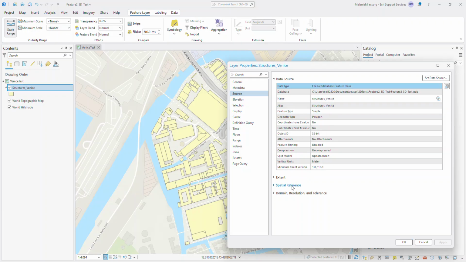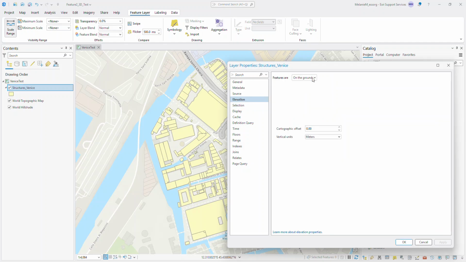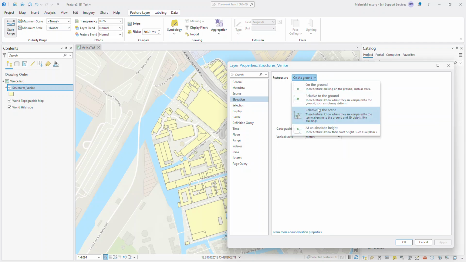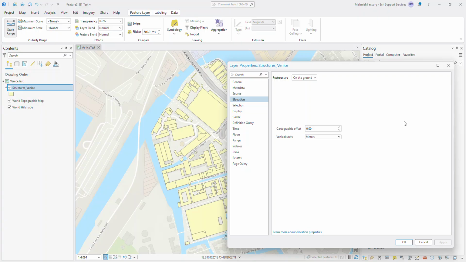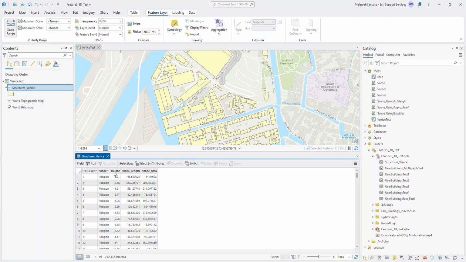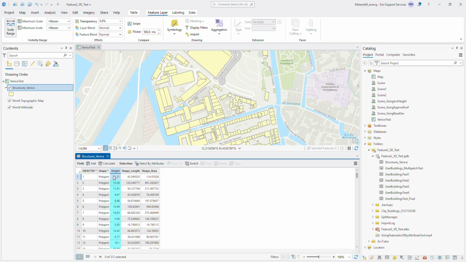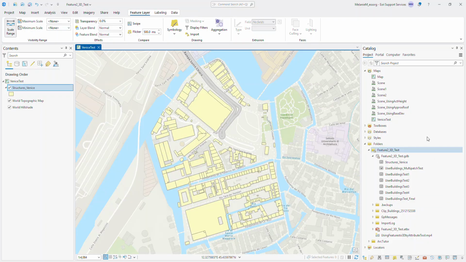And I also know that they have a projection. I go ahead and go into my elevation, and it looks like they already have some sort of 3D attributes in them, considering that I can show them at different heights. So I'm going to go ahead and click OK. And then I want to check the attribute table, make sure that there's a height field with height information on these buildings. Doesn't look like these are in feet. It looks like they are in meters.